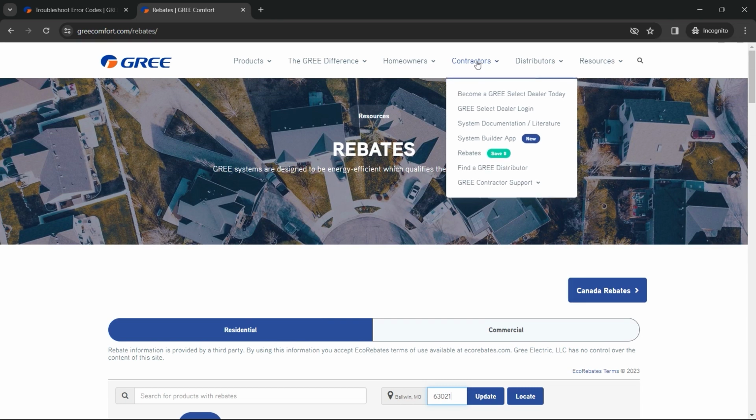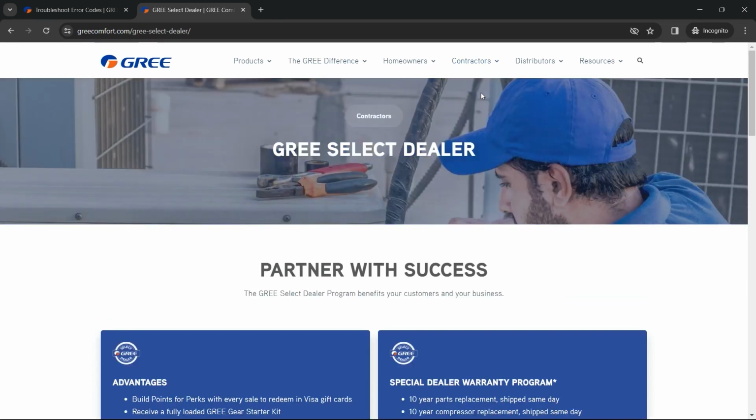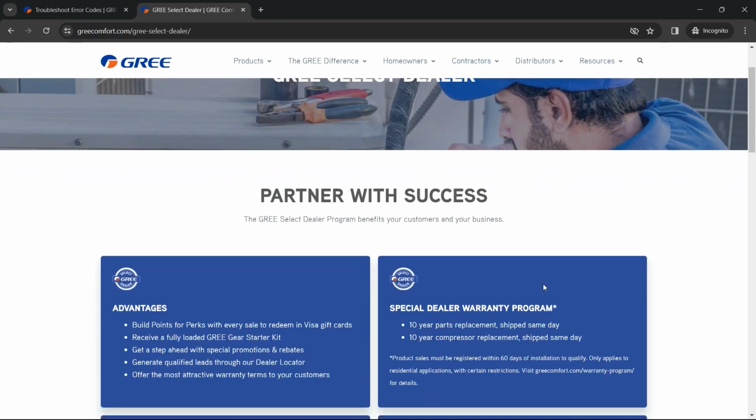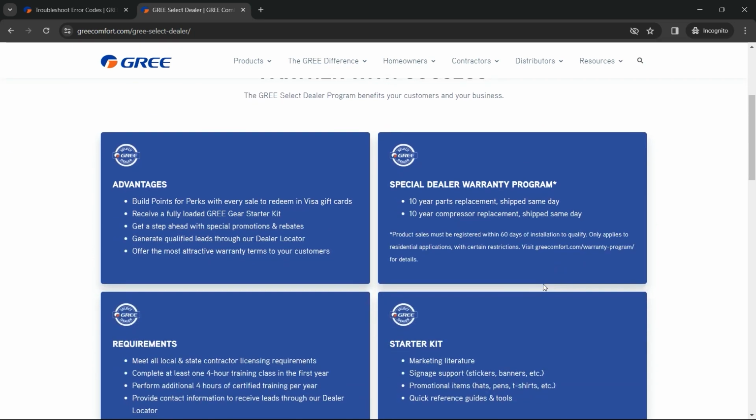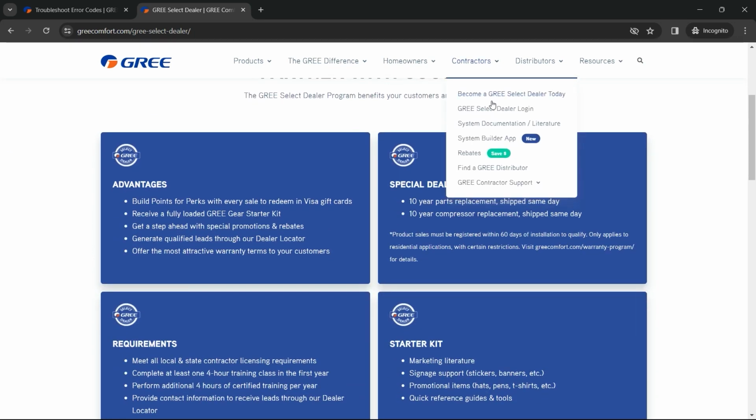Finally, don't forget to sign up for a GREE Select dealer and register your latest projects for the 10-year warranty. All this can be done from the same drop-down menu.